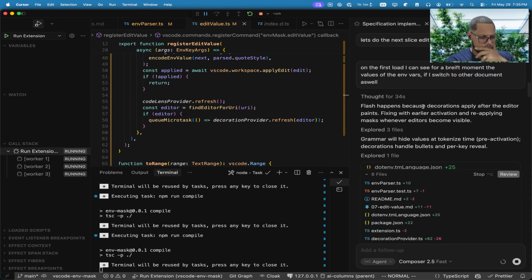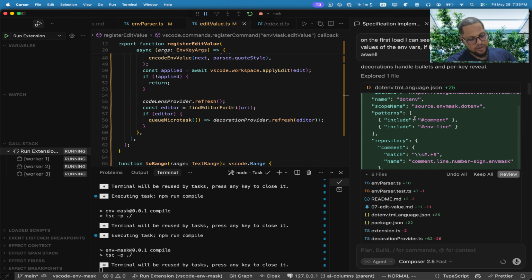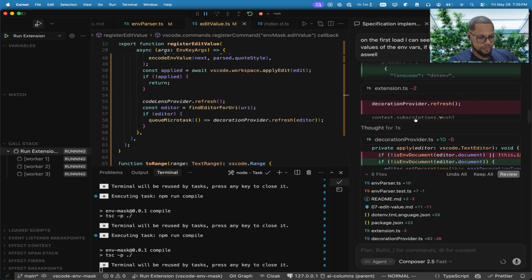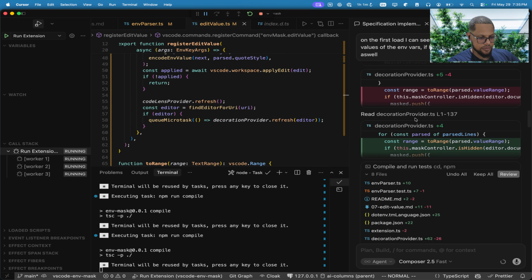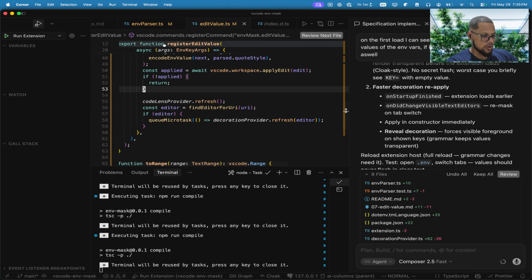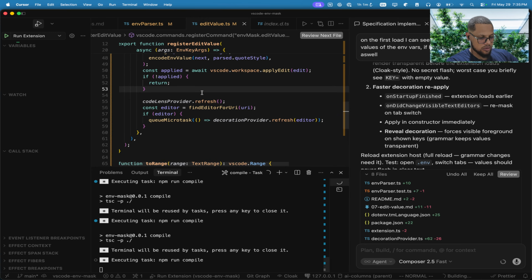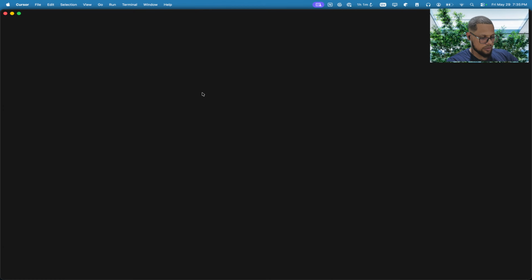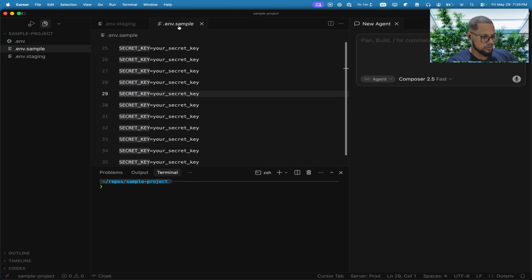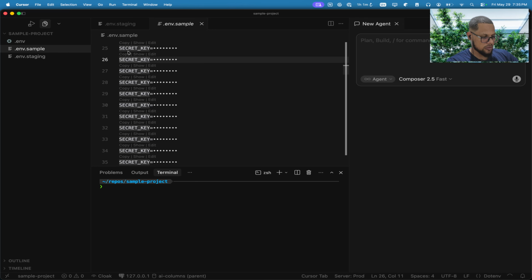Okay, so the flash happens because the corrections are applied after the editor paints. Fixing it means early activation or reapplying the mask whenever editors become visible. Let's see. It's worse.